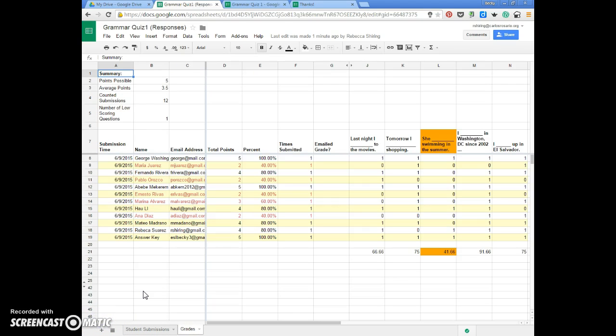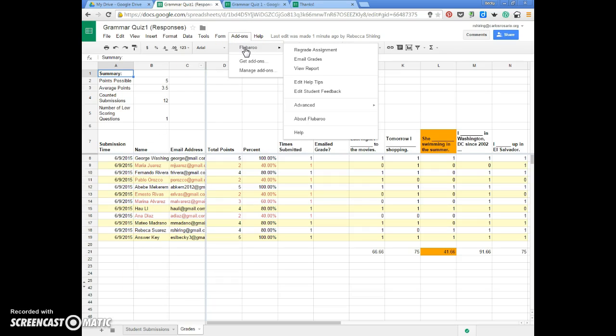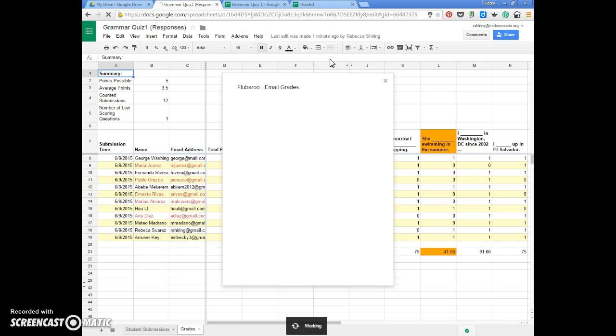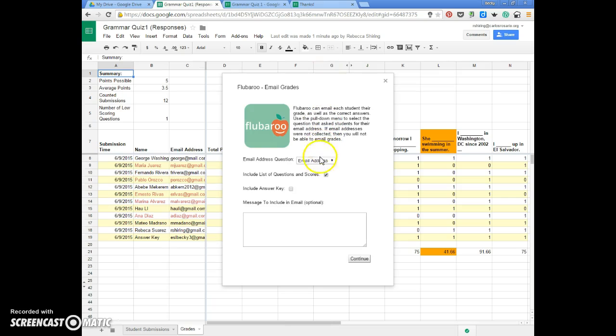The final step, which is optional, is sending your students their grades via email. So you can do this by going back up to Add-ons and Flubaroo and emailing grades. And so I choose which is the question that contains the email. And then I can also choose to include the answer key if I want my students to see the correct answer if they answered incorrectly, and I can include a message to send out to all of my students.